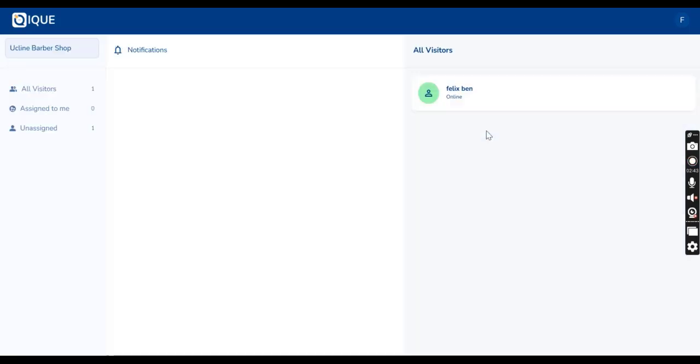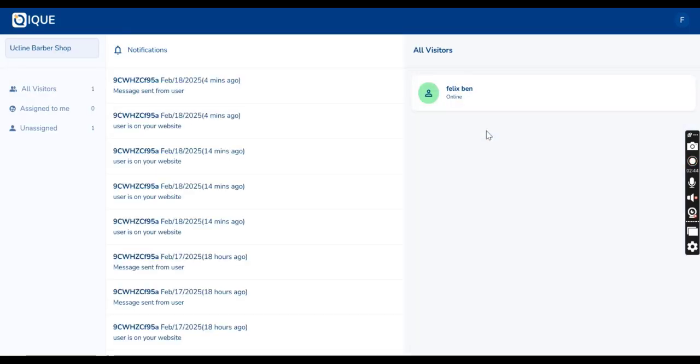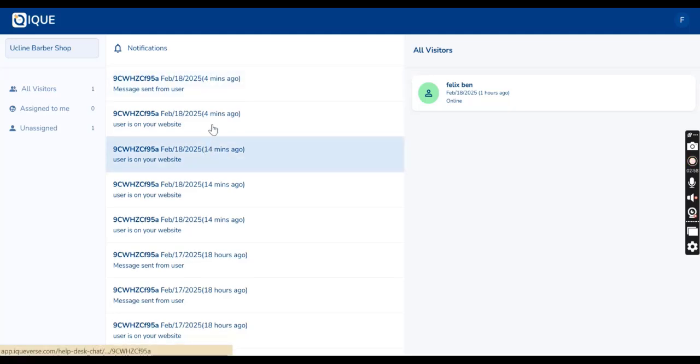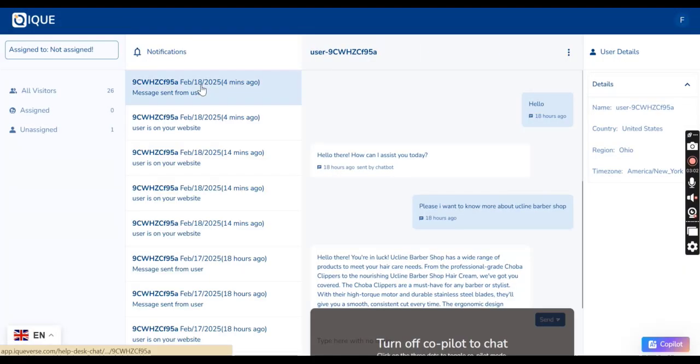Just give it a few seconds. Okay, here we are. You can head straight to this place. You will see all the chats that your audience, clients, and customers are having. You understand? So all you have to do is click on any one of them, and you can respond.